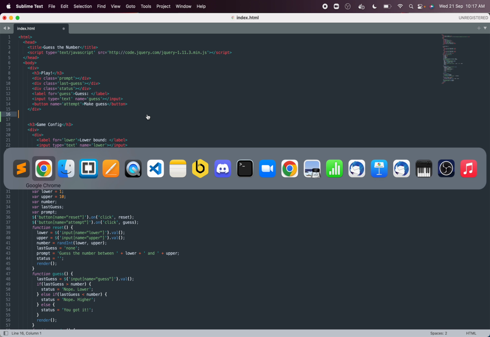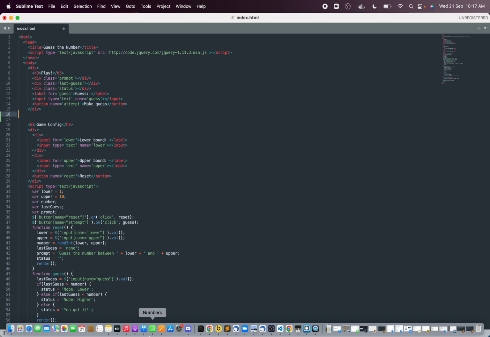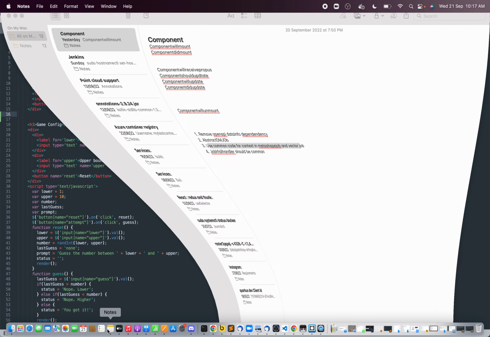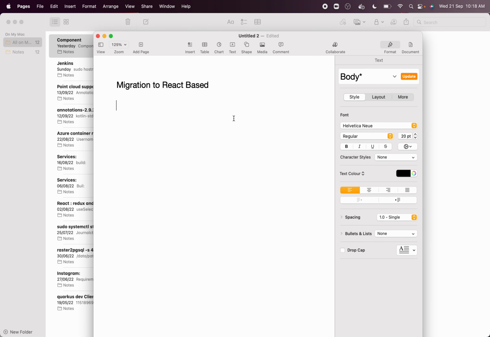So for this purpose, we need to understand a few concepts of React. I will explain the different concepts of React applications in a separate video. For now, I will just briefly outline the different features of React that I am going to use for migrating our web application into a React-enabled one.